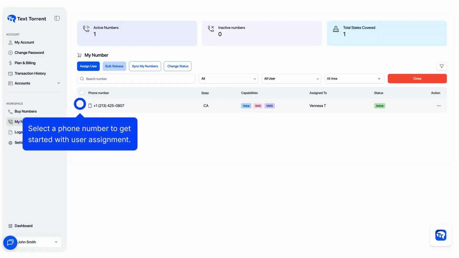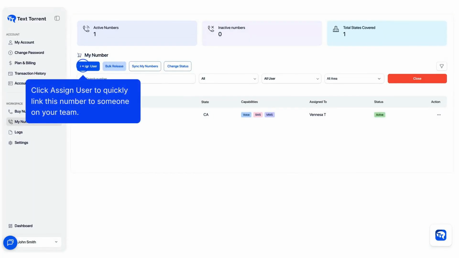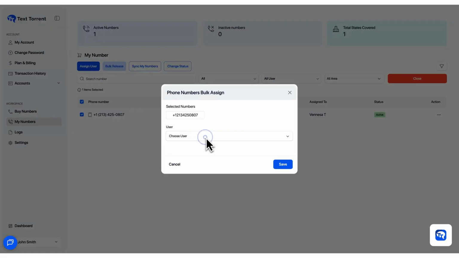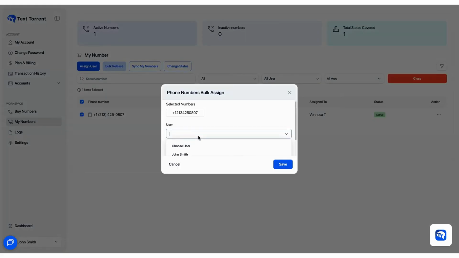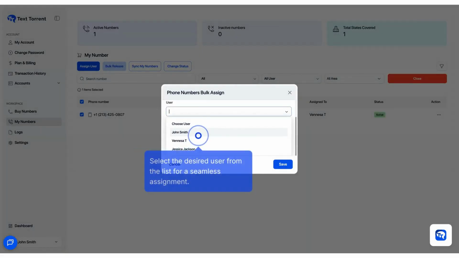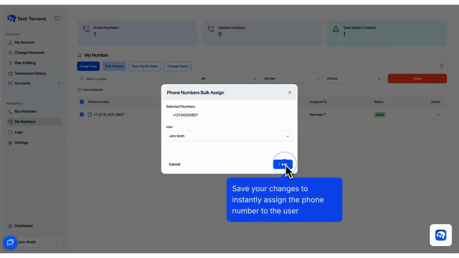Select a phone number to get started with user assignment. Click Assign User to quickly link this number to someone on your team. Open the Choose User drop-down to pick who should receive this number. Select the desired user from the list for a seamless assignment. Save your changes to instantly assign the phone number to the user.